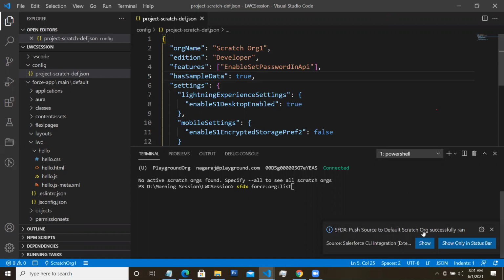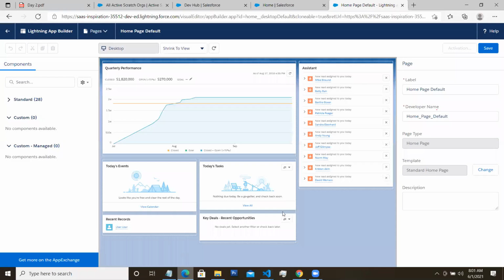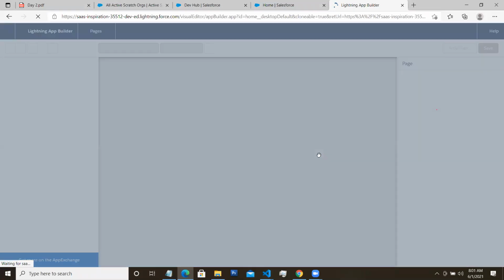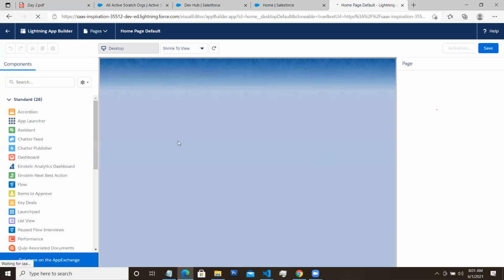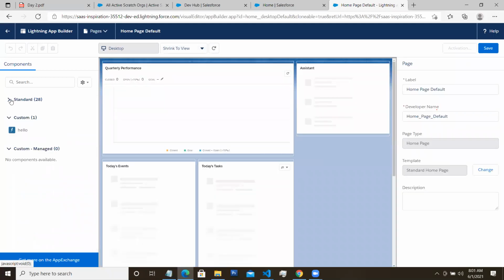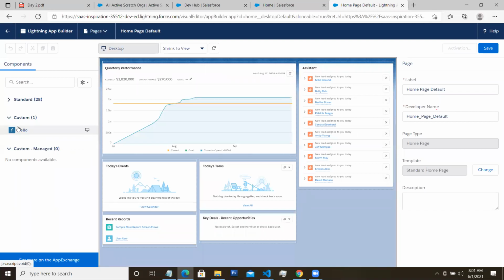Okay, it is successfully pushed. Now come to my scratch org. You could see at the top, it is my scratch org. Let me refresh this page, reload it, and see whether my component is available in the scratch org or not. Let me go to standard. Now I can see my component available in my scratch org.